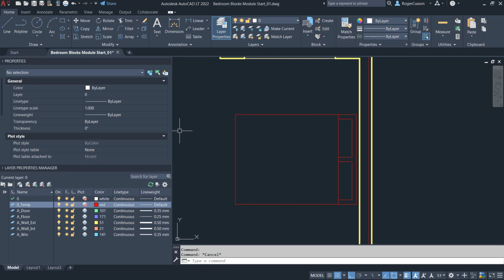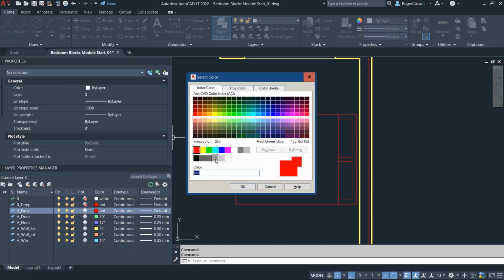So first thing is, let's create a layer for furniture. So a furn. Okay. Now it's gotten all the characteristics of the temp layer, which is not good. So make sure it's printable. And let's choose a color. And I'll choose this kind of darker gray down at the bottom.